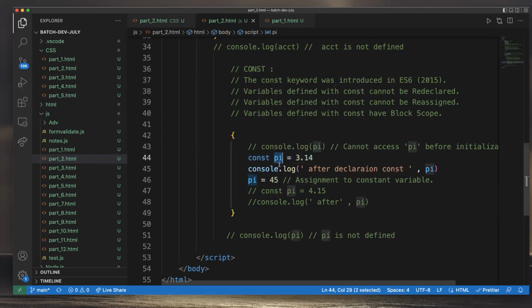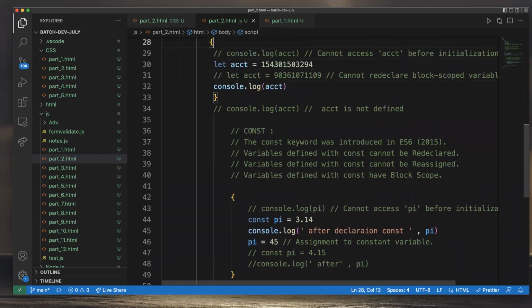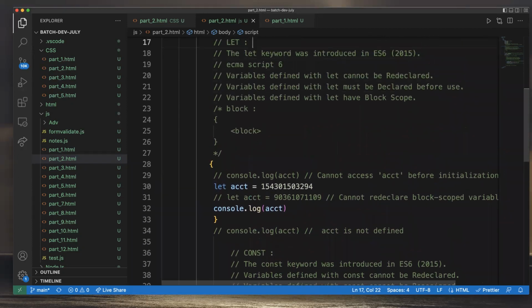For an existing variable, if I try to assign a value, it is not possible with const, but this is possible with let. In let, we can change this account number. Suppose there is a mistake in the account number and the user has requested a change. In those cases, you have to declare the account number as let.